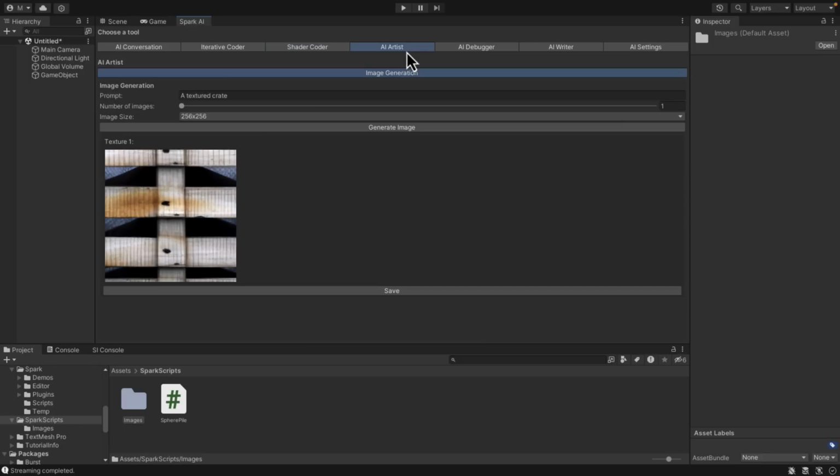We do have the AI artist side of things. This is going to be the most ethically questionable portion because this is ultimately DALL-E behind the scenes. So this is trained on some artists' art. So if you are opposed to that, you're not going to want to use this tool.